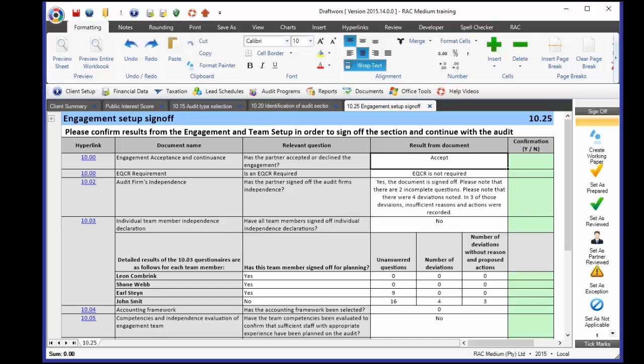So if I get to this document and I see, no, we've said we've declined the audit, I know there's a problem, and I will go back to that working paper and change what needs to be changed, or I will raise review notes. But if you as the audit partner are happy, you can just say, yes, I confirm. There's no EQCR required. Yes, I can confirm that.